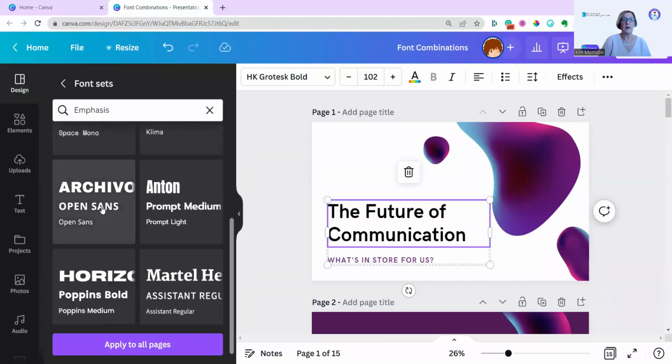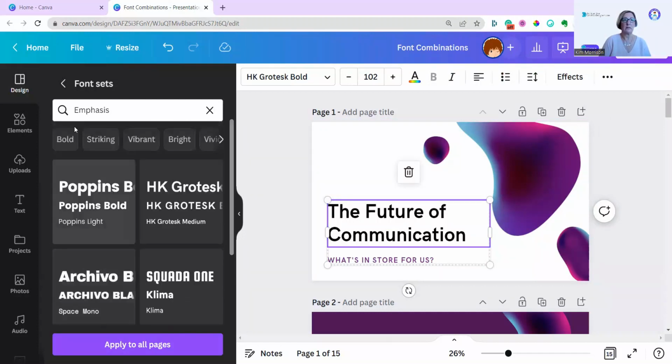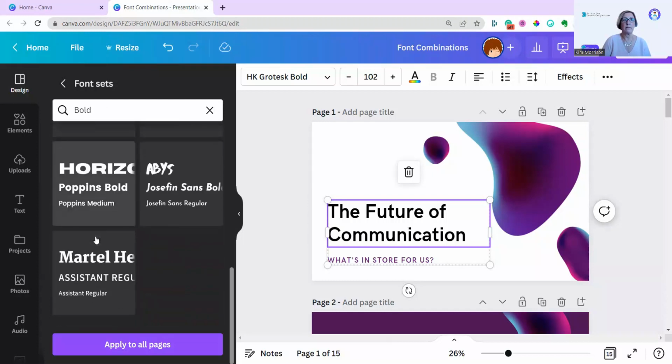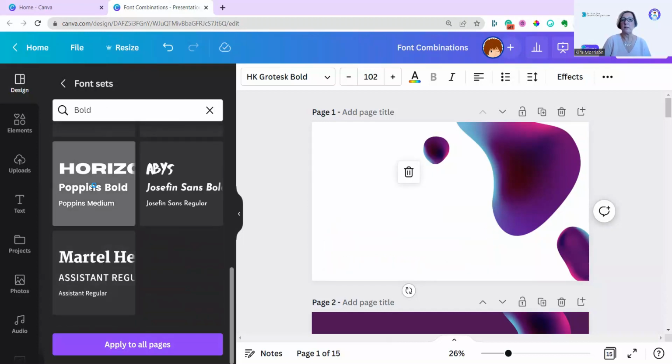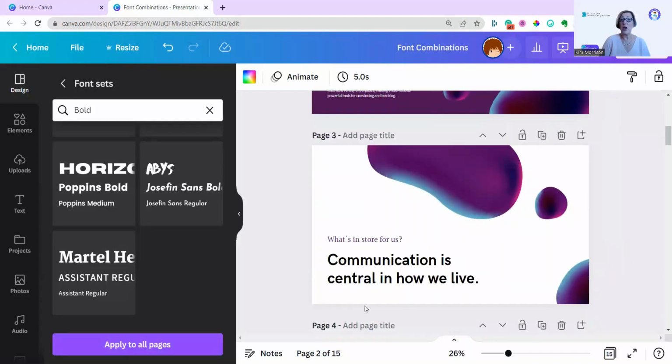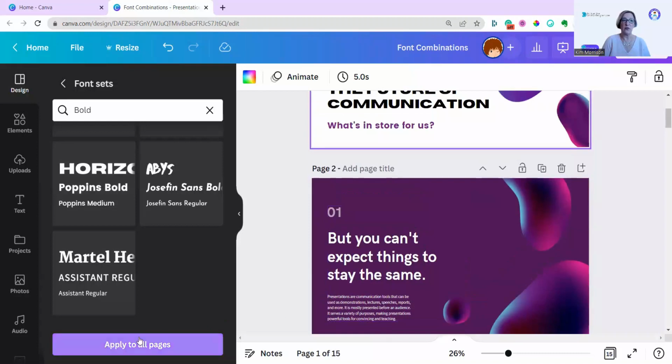Let's look at something that would look quite fun on this. Back to bold. I'm going to click on this combination. You can see it's giving me quite a futuristic look, which I like. And it's now asking if I want to apply it to all pages. And by doing that, it will very easily move my whole presentation into the new fonts I've just chosen. And it's got a combination of 3.